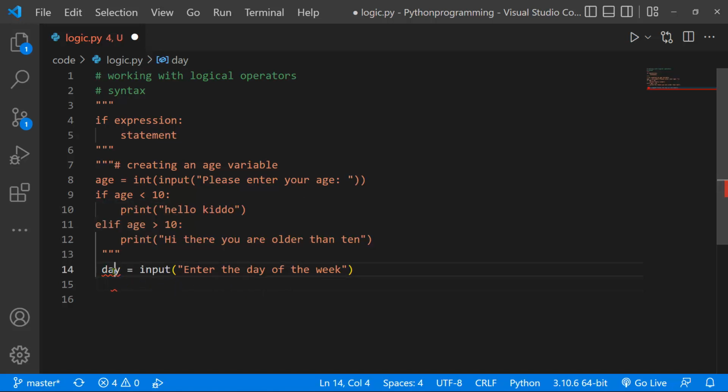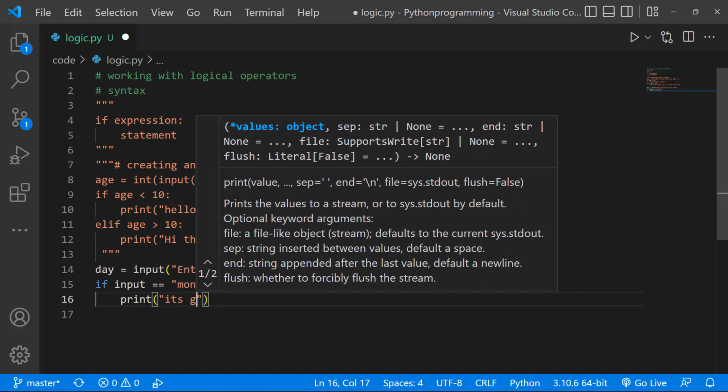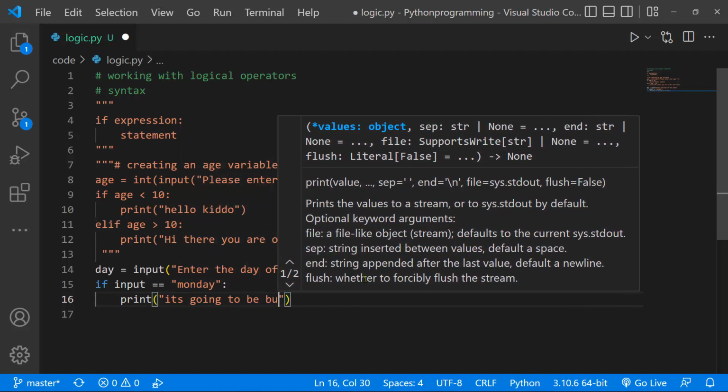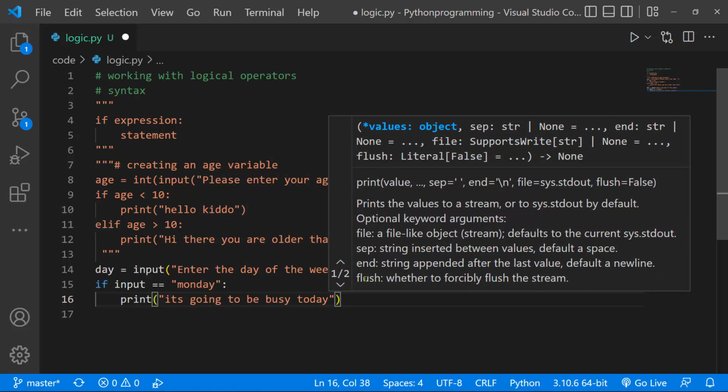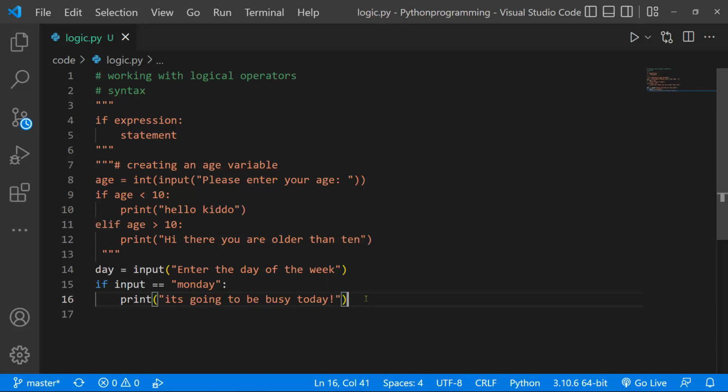So why am I getting an error here? Very good, because I'm indenting this, so I'll just unindent that and we should be good to go. So I'm creating an input and I'm trying to get the day of the week from the user. So what we're going to say is if input equals a string Monday, so what we're going to do is to print it's going to be a busy today because the day is Monday. So I'll just save that and run this.